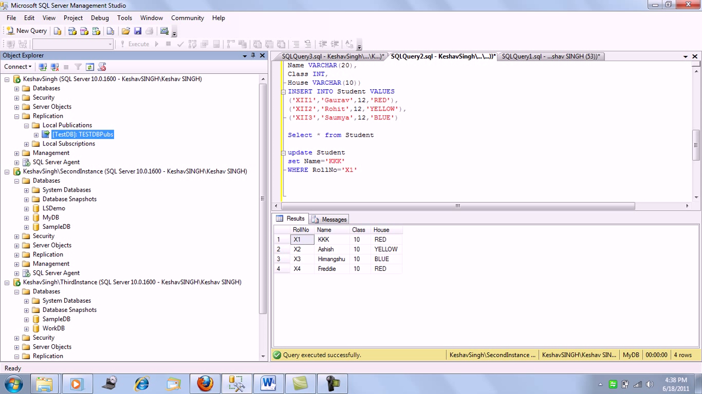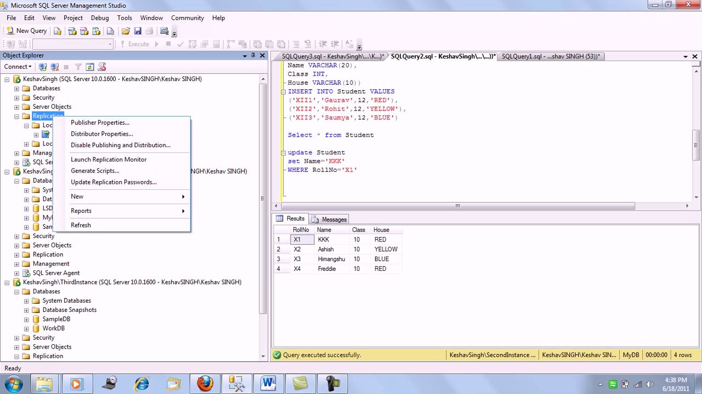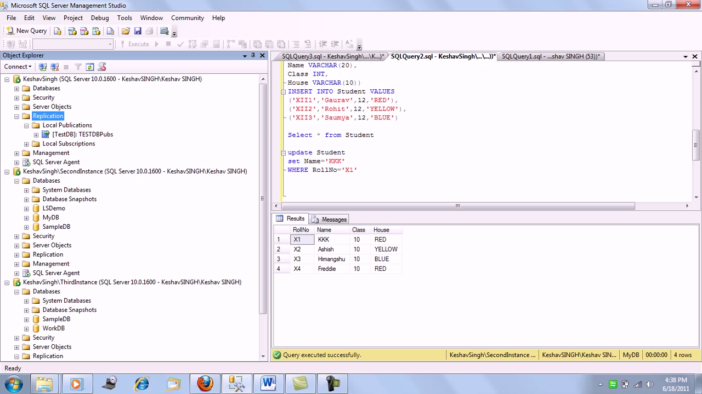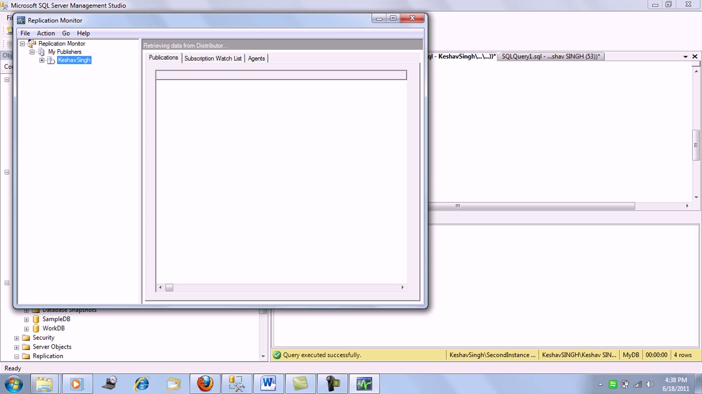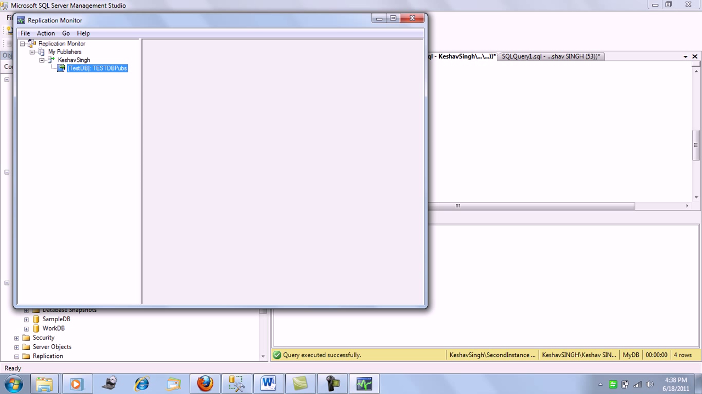Also, if there is any error in the replication, this is the place we can launch the replication monitor. This replication monitor will show you the status of all the publishers and subscribers, and what is the status of the agents running. Right, so this is the replication monitor, where you can see all the publications for the particular server. So here we have one publication.